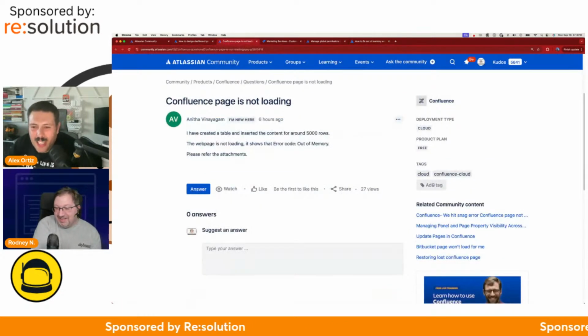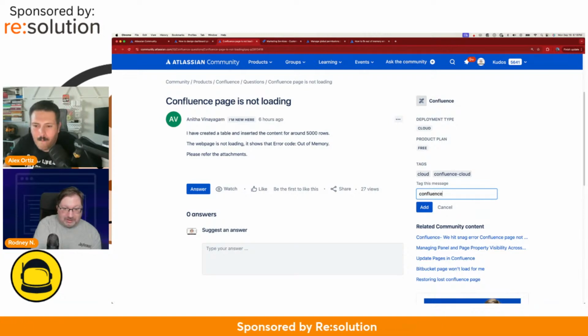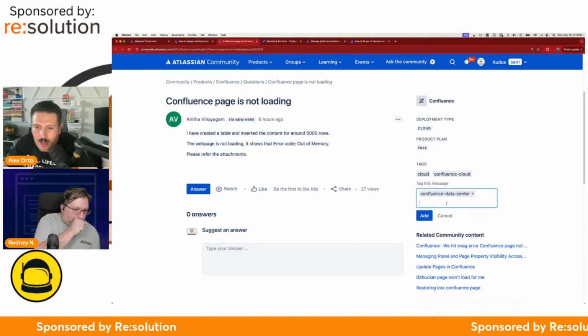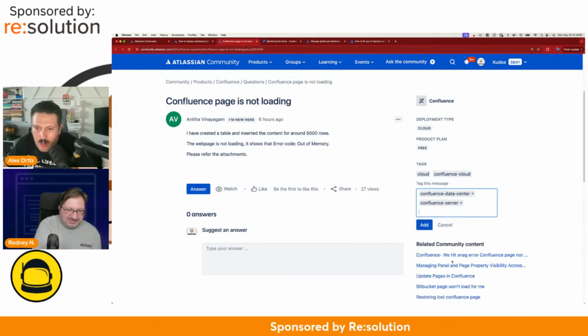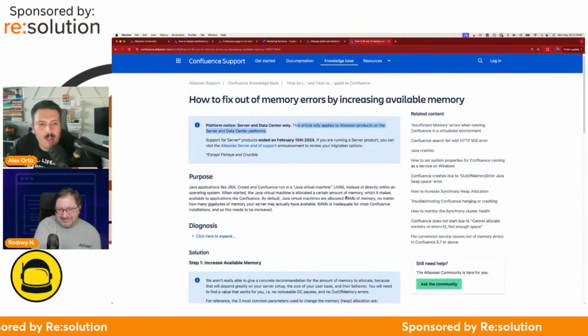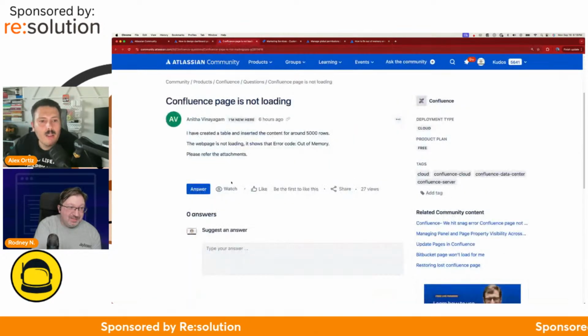Is there a way to add the tag, like modify these tags? I don't know. I'm gonna put server. I'm gonna put these two. See, this is why we don't go and do. Should I link them this article here? Yes, you should. Because this is their problem.